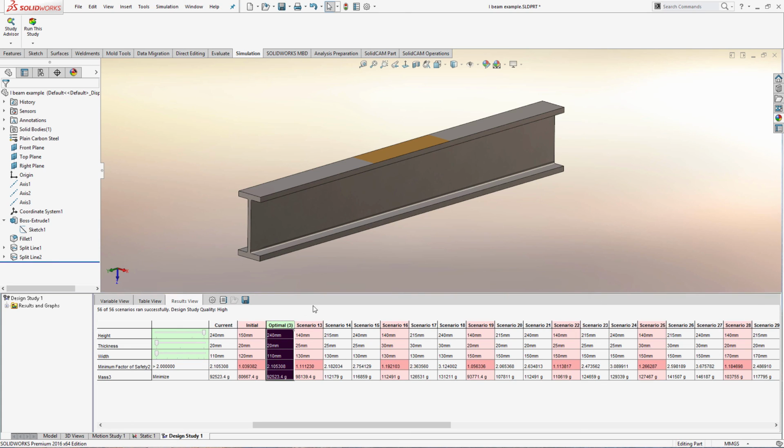So that's it really. That's how to use design studies to take some of the laborious work out of using simulation and modifying the part and coming back in and using simulation again and modifying the part. So the machine's much better suited to do that rather than you manually going through the steps of the simulation and trying to modify the part accordingly.